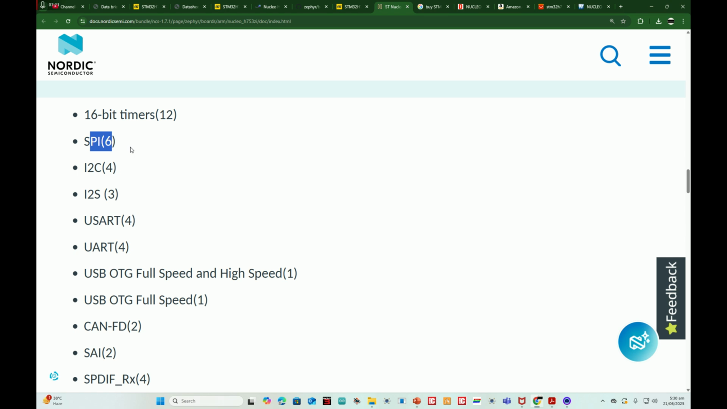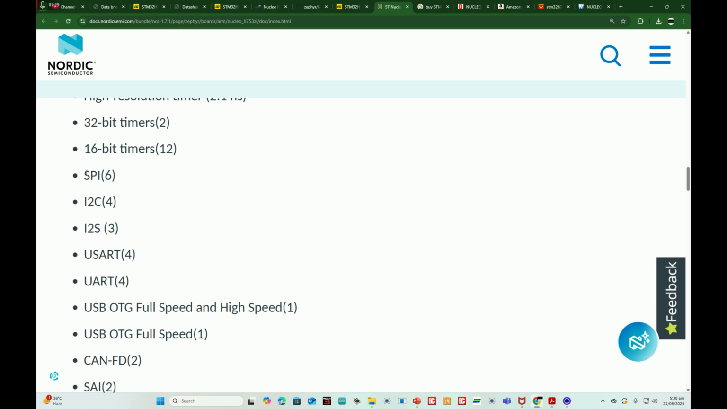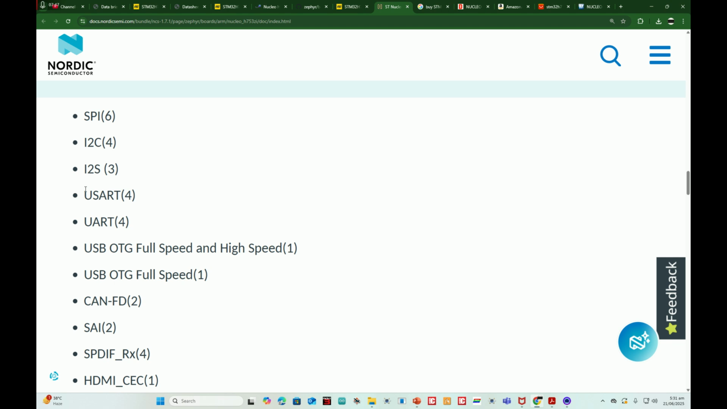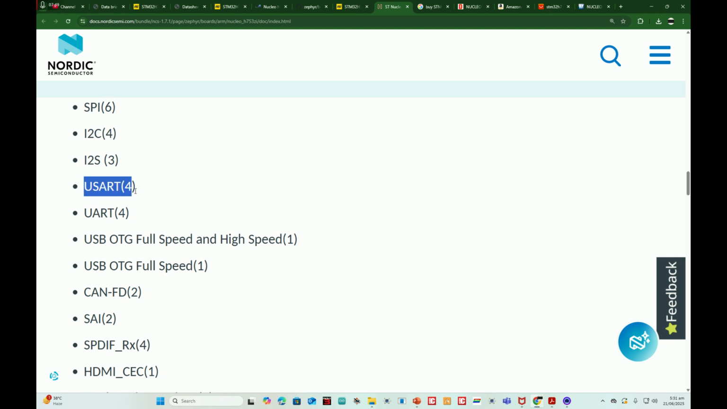Then you have 6 SPI ports, which is again huge, 4 I2C ports, 3 I2S ports. Now 6 SPI ports means that you have 6 SPI ports. One SPI port can connect a lot of modules at the same time. So similarly is the I2C. I2C is designed to have master, slave, master, slaves. So 4 means there can be a huge communication between you and any of the sensors or devices that supports the same. So the next important is the USART or UART.